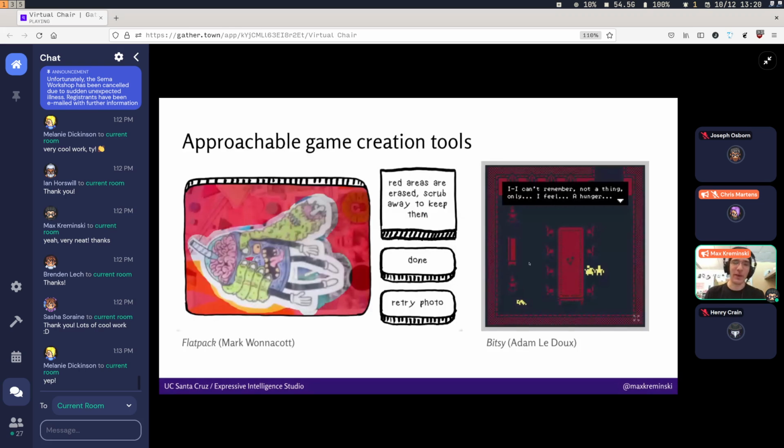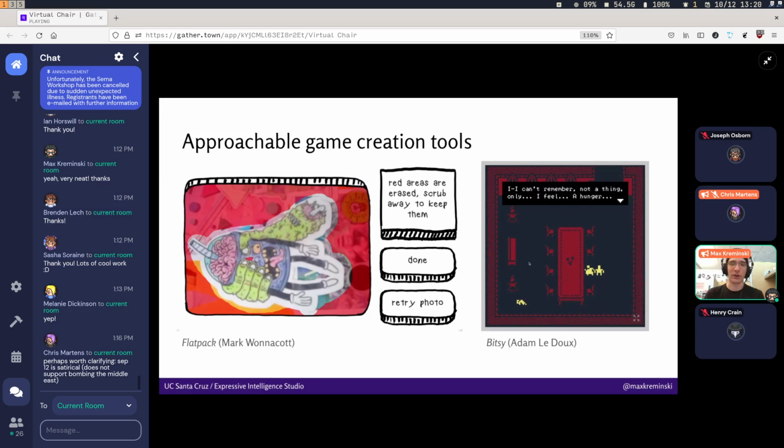So on the left, you see Flatpak here, which is a flat game creator, where flat games are basically interactive collages that are full of a bunch of 2D sprites, often either hand-drawn or cut out from photographs. And you can maneuver through a world that contains a lot of them.